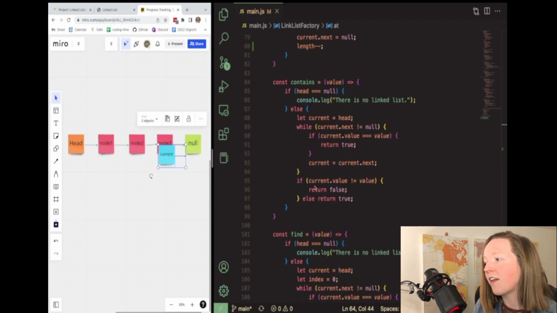And then I added this other condition where once we get to the end, if current.value does not match the input value, then we can safely say that this linked list does not contain that value, return false. Otherwise, if the value of this current node does match the value input, then we return true.